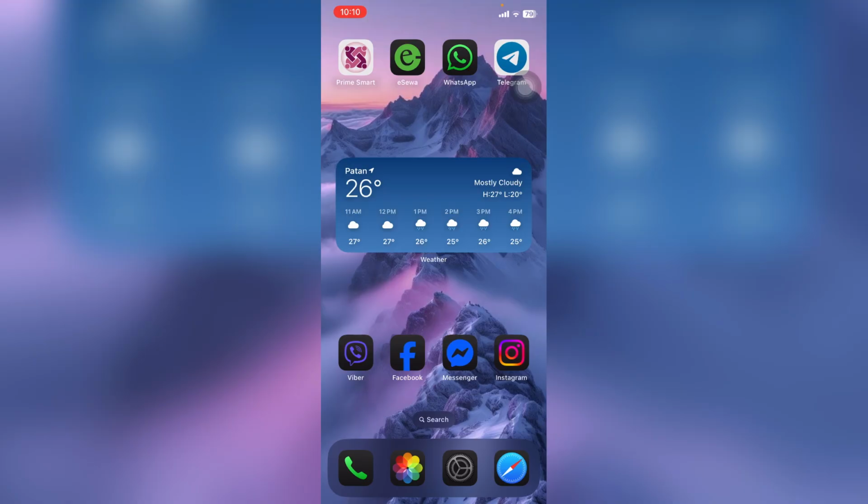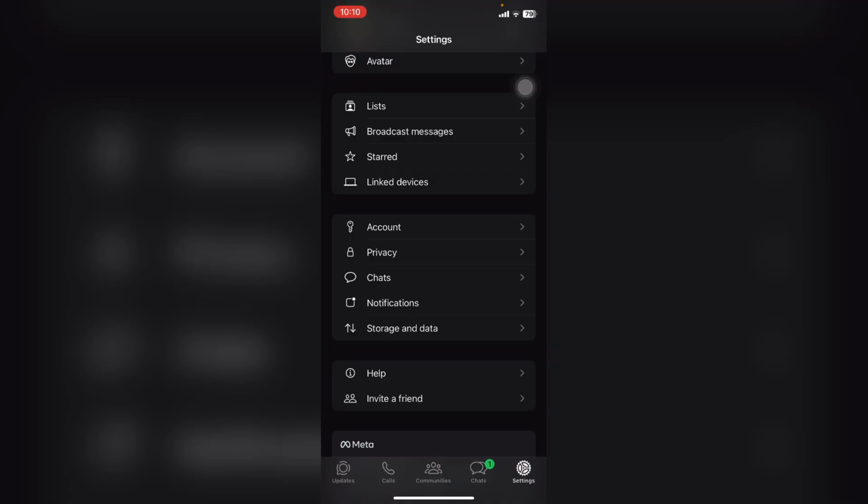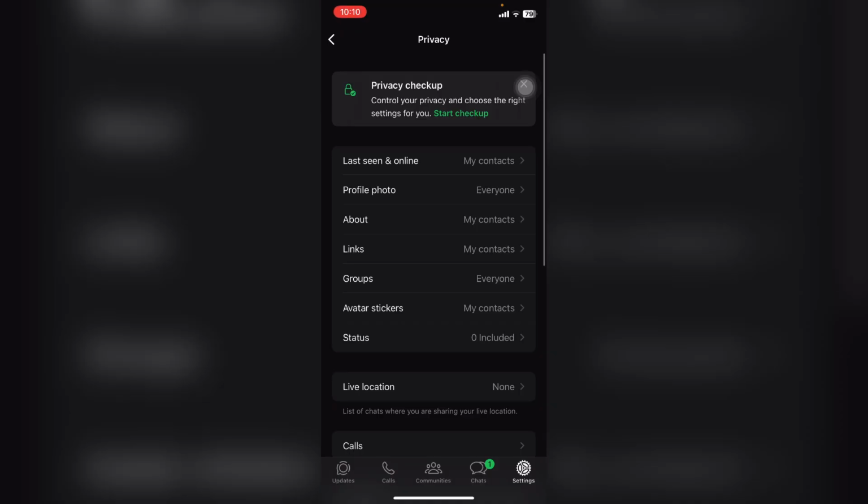First, make sure you have downloaded WhatsApp on a device. After that, click on the search bar and open WhatsApp. If you are on Android, tap the three dots in the top right and go to settings, and if you are on iPhone, tap settings at the bottom right corner. Then tap the privacy option here. Now click on the status option.